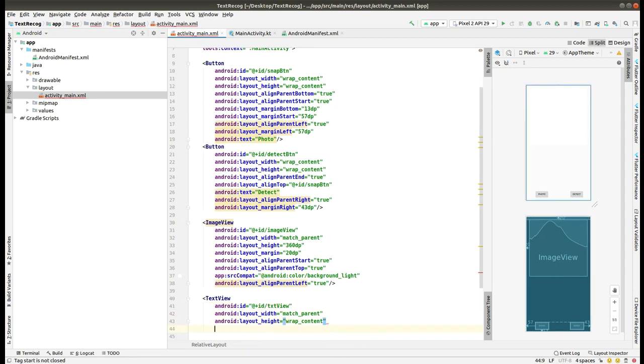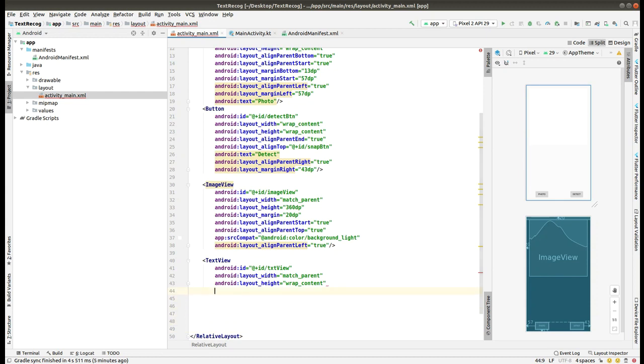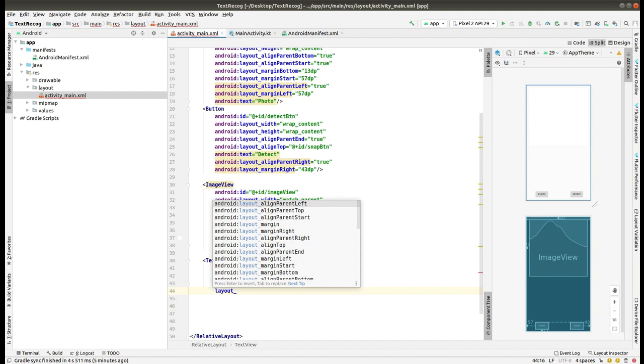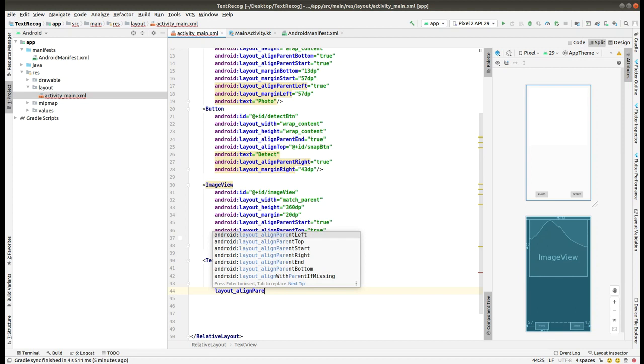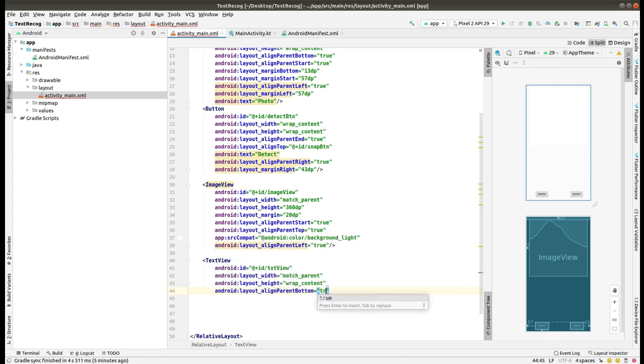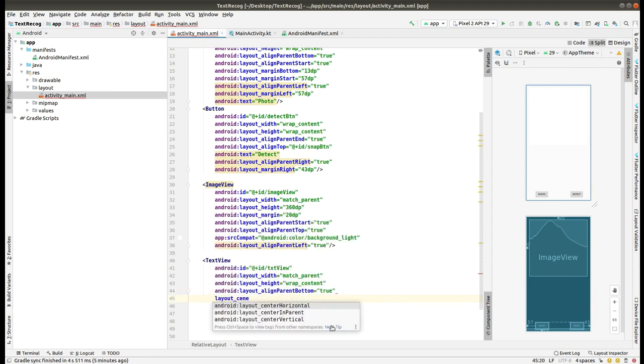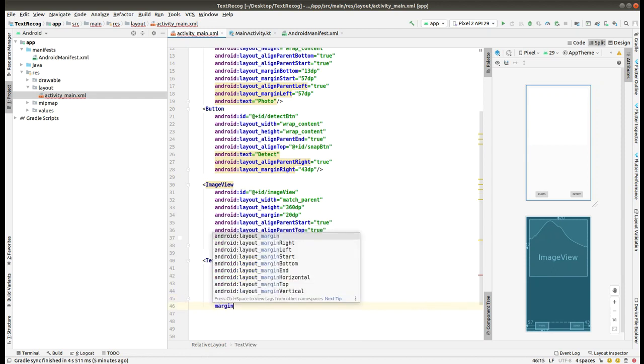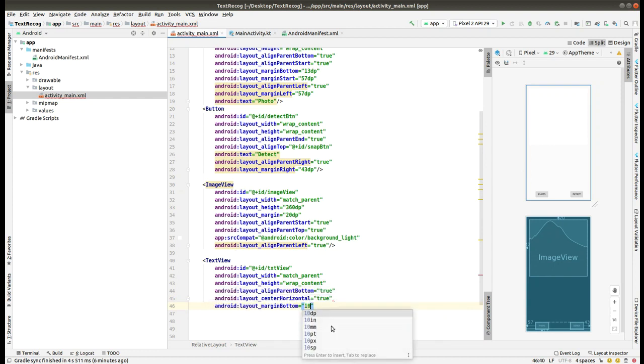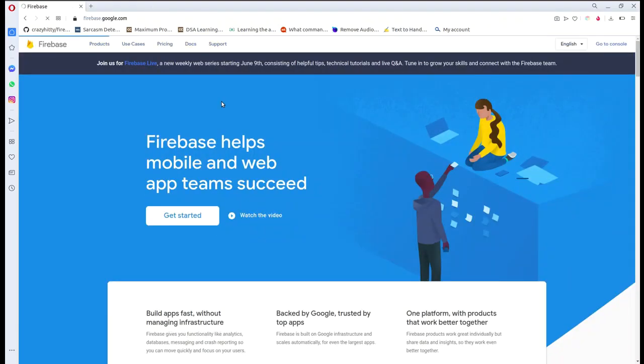Now I have to give the alignments and its margin for this view also. This is somewhat important whenever you are making all this totally in XML. It is really a good practice. Otherwise you can select it from the design palette too, but I chose XML because it is pretty easy. Just have to enter the values and make some modifications in the values. Give that margin bottom 104 dp. Okay, it was set up.